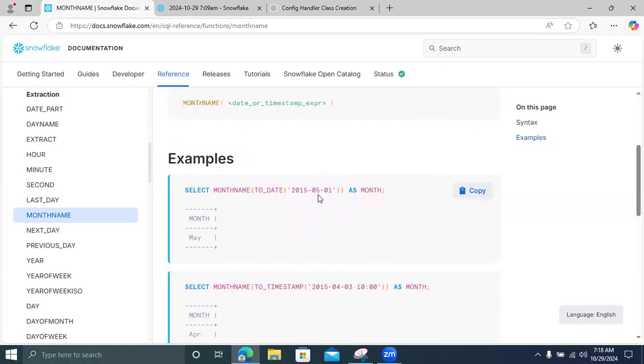Now, what I'm doing is I'm giving a date. I'm passing a string and converting it into a date using the toDate function. From the date, I'm getting the month name. The month name will be? May, sir. May month. Jan, February, March, April, May. The 5th month is May month.